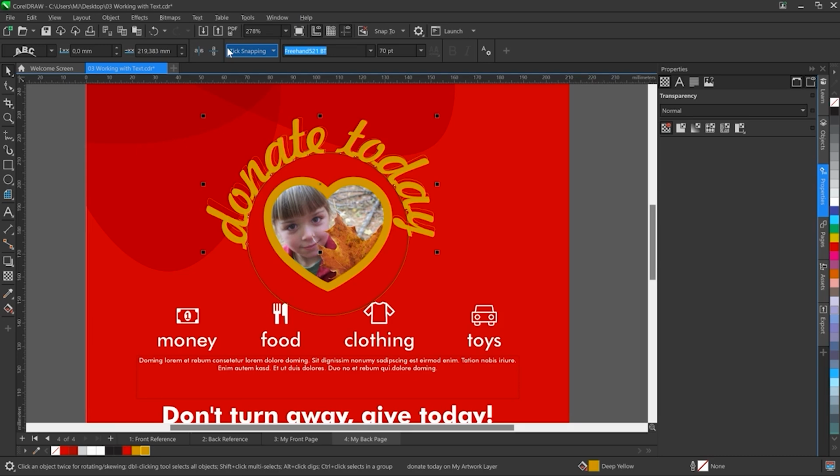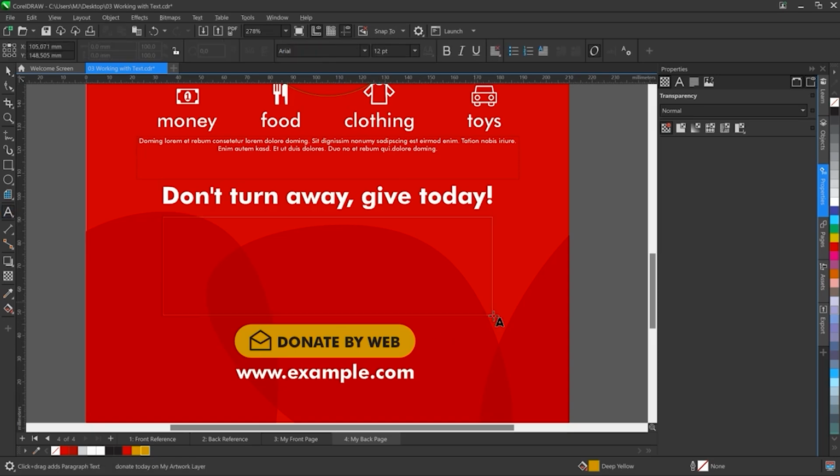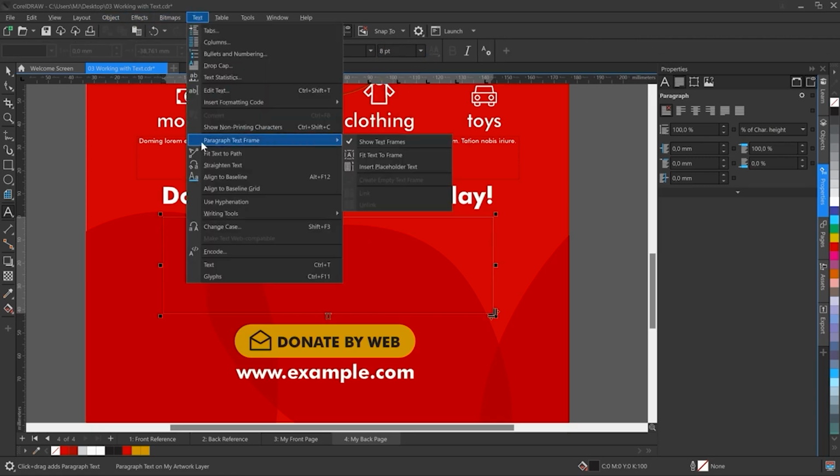Let's explore one final thing, and that is working with columns when dealing with paragraph text. We'll scroll to this area of the artwork. Pick up the Text tool and simply drag a text container just under the headline. Let's make some changes to the properties of that text. We'll settle for Futura once again, and we want the size of 8 points. Then head over to the text menu, choose Paragraph Text Frame and insert Placeholder text.